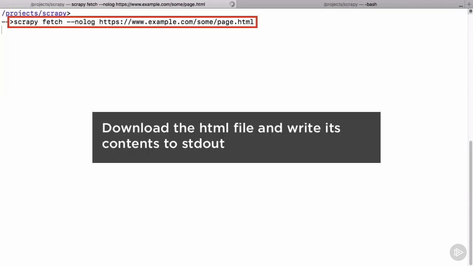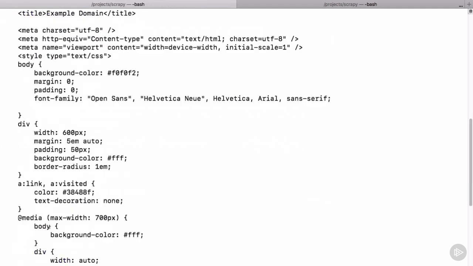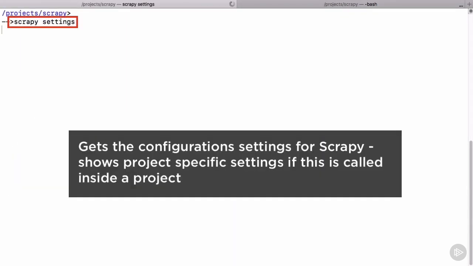The scrapy fetch command allows you to fetch the contents of any URL. The HTML contents will be printed out to stdout onto your terminal window. The scrapy settings command allows you to view the configuration settings for Scrapy.